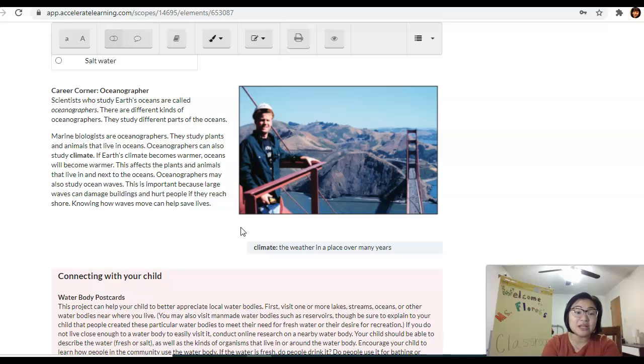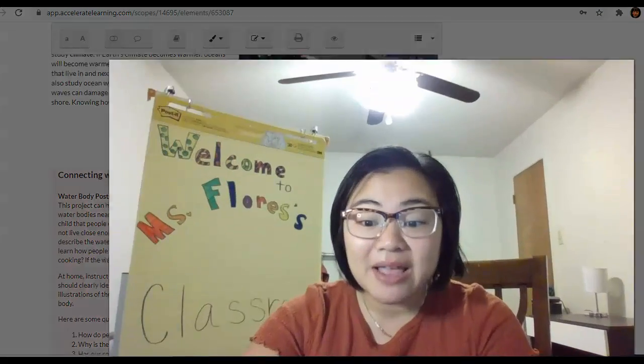Oceanographers can also study climate. If Earth's climate becomes warmer, oceans become warmer. This affects the plants and animals that live next to the oceans. Oceanographers may also study ocean waves. This is important because large waves can damage buildings and hurt people if they reach the shore. Knowing how waves move can help save lives.